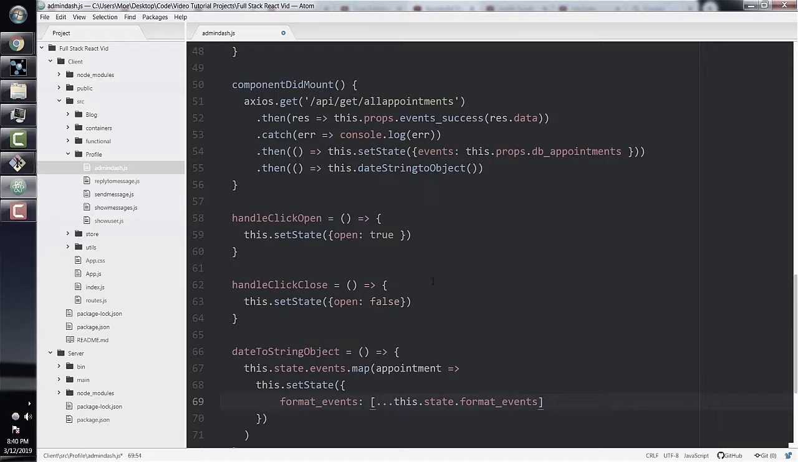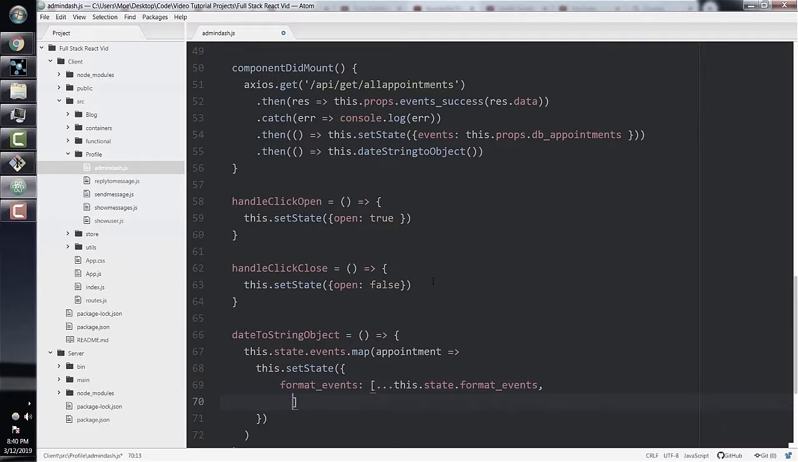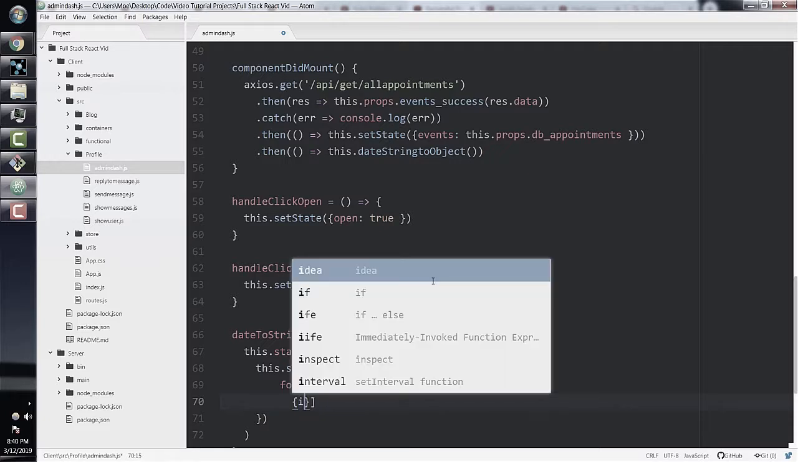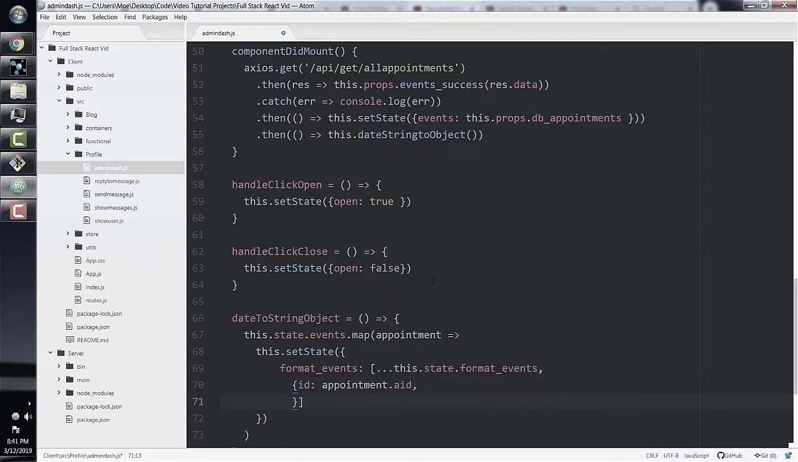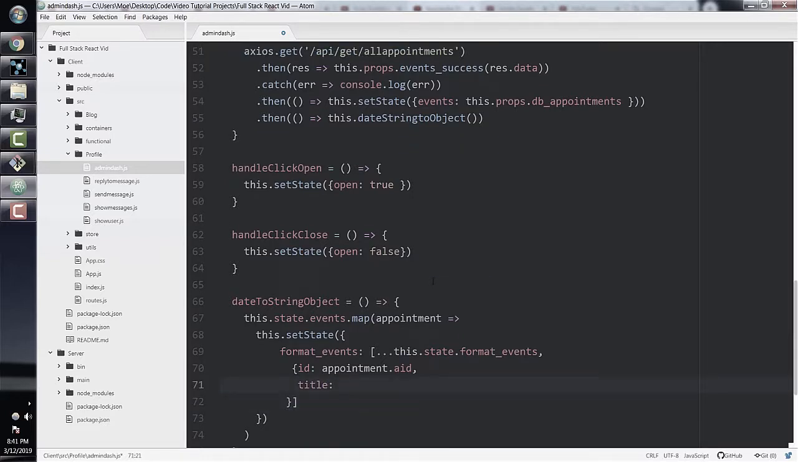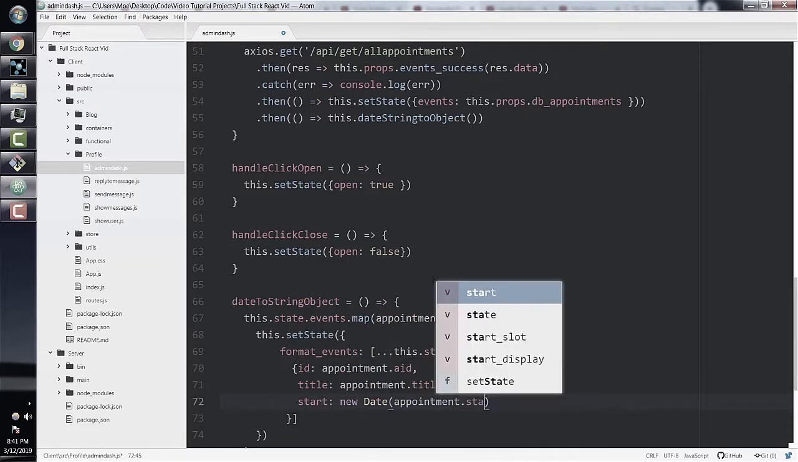And then how we add a new formatted appointment is we do comma. So this will put our appointment at the end of the array, and it's going to be a JavaScript object. So we do the curly brackets, and then how we format each appointment is first we need an ID, and this ID is going to be contained in appointment.aid, and AID is a primary serial key that's generated by PSQL. So that's where it's coming from. And then we have title, so it's going to be appointment.title. Our start time is going to be new Date, and then appointment.start time.